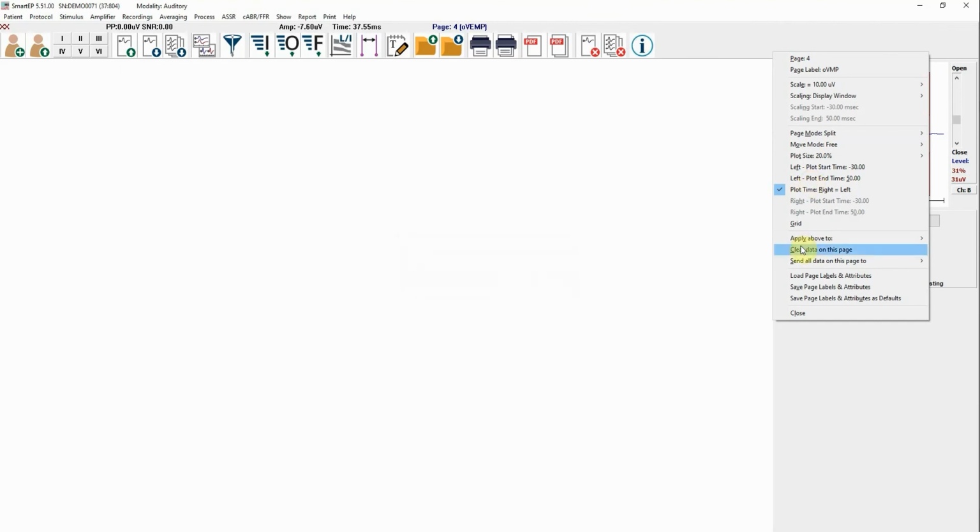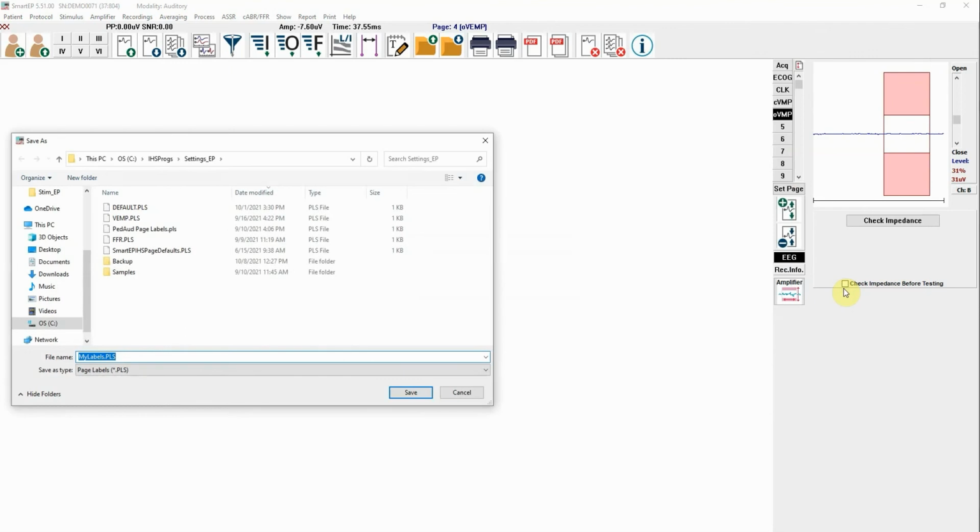Now, click on the Set Page menu and select Save Page Labels and Attributes and name the file. For this example, I will name it Vestibular Assessment.